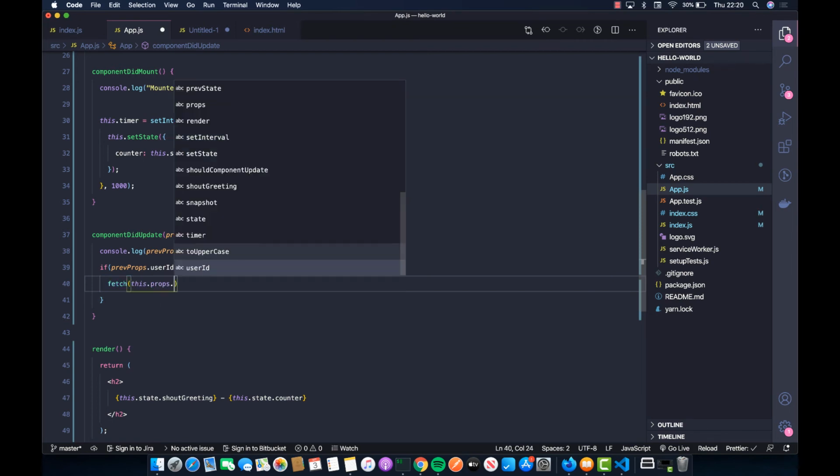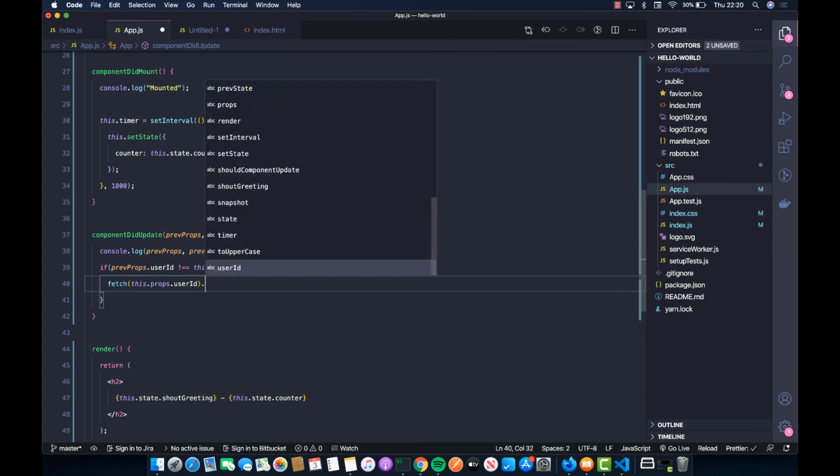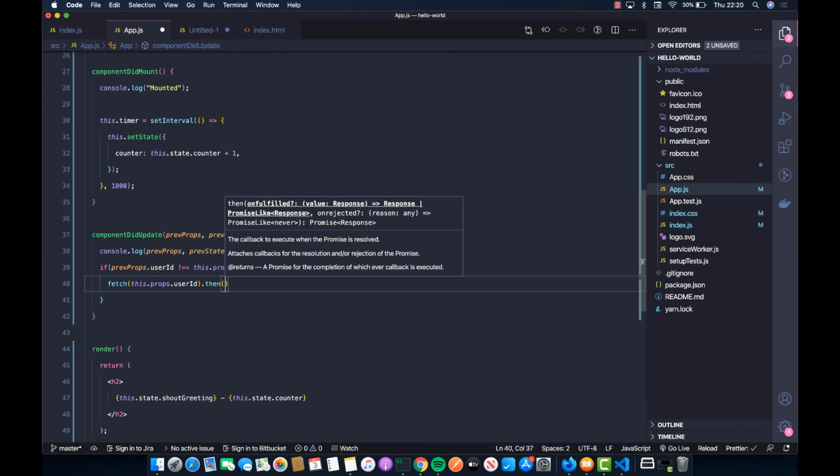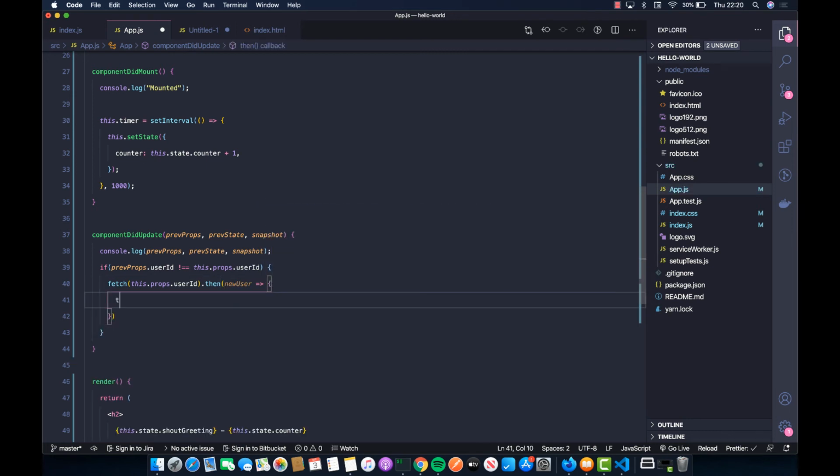This is our props.userID. For the sake of brevity, I'm using this syntax, and we get this new user, and in response to that we want to update our state asynchronously. So this is one scenario in which this can be really helpful. We're listening to a prop change and performing a side effect when that happens. So this is the right place to do all those things.